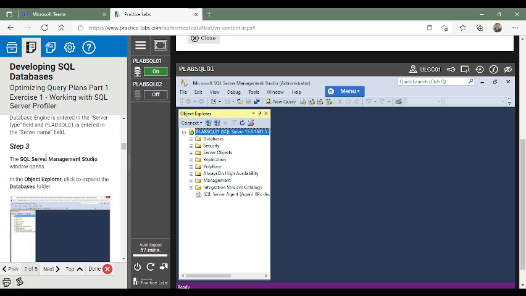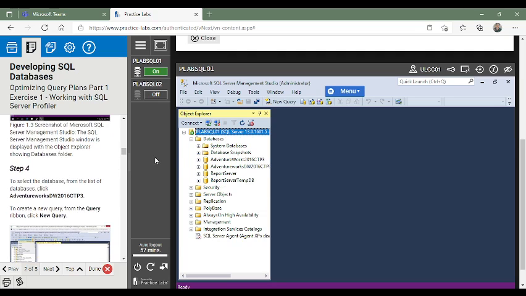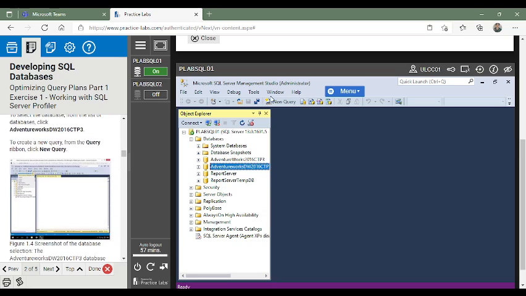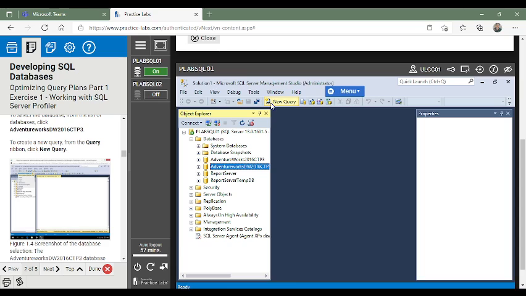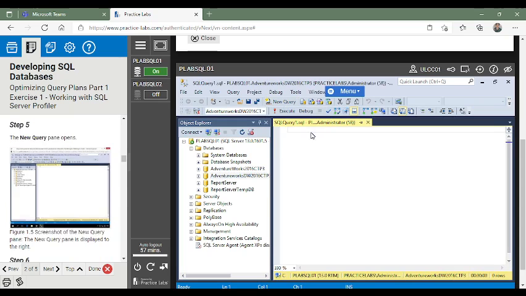Alright, then next, the SQL Server Management Studio window opens. In the Object Explorer natin, click to expand the databases folder. Alright, and to select the database, click natin tong AdventureWorks DW 2016 CTP3 natin. Create tayo ng query natin. Alright, the new query pane opens.